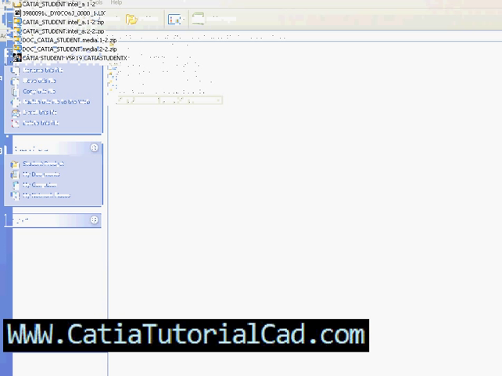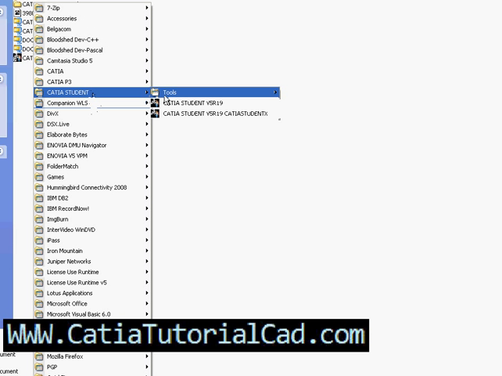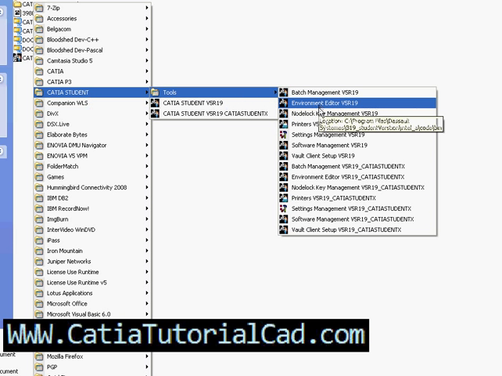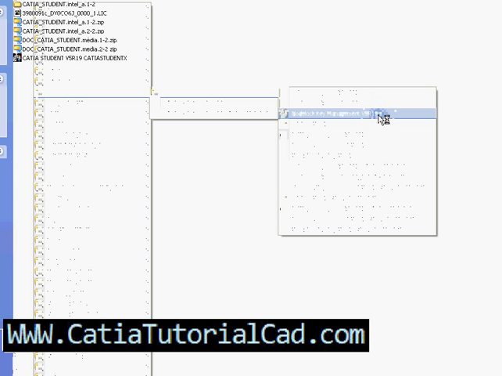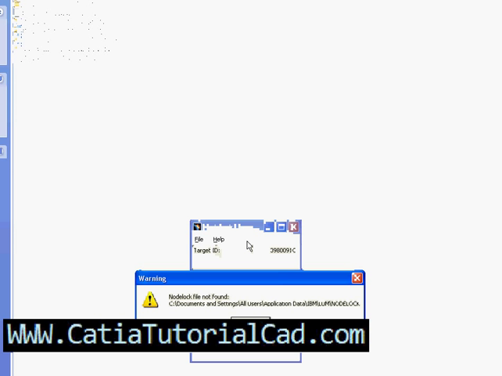Now I'm going to go to start programs and then to CATIA student. That's the name I picked for my installation from the beginning, if you remember. Then I'm going to go to Node Lock Key Management V5 R19 and double click on it. Something is going to come up. It may take maybe a minute, so just be patient and wait. Now you will get something like this, and don't freak out. This is not a problem, it's normal.